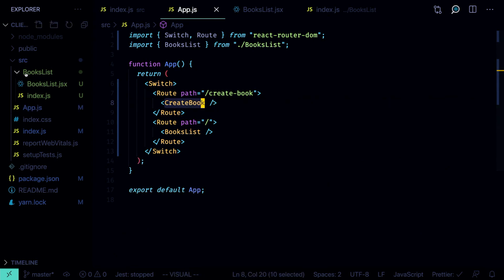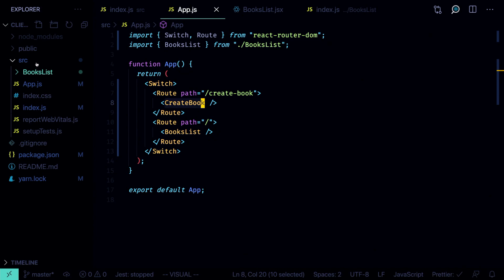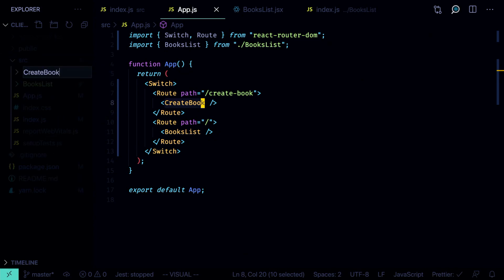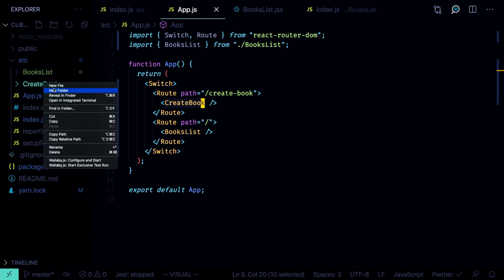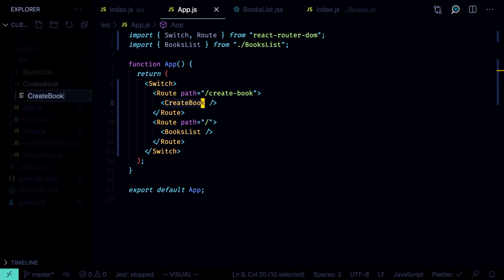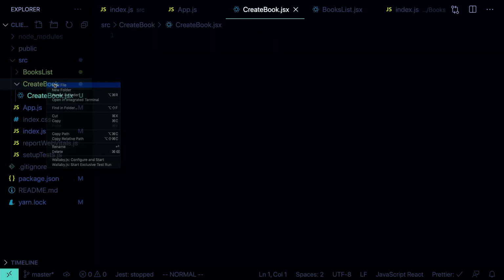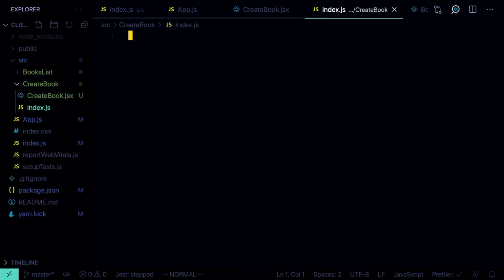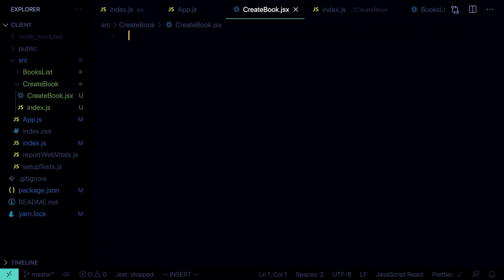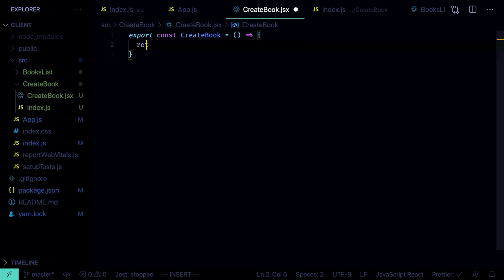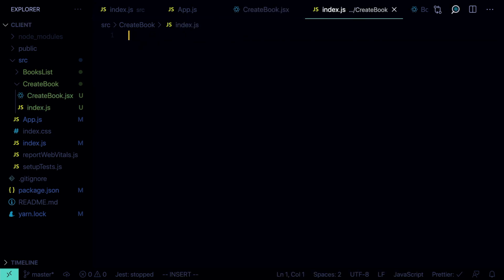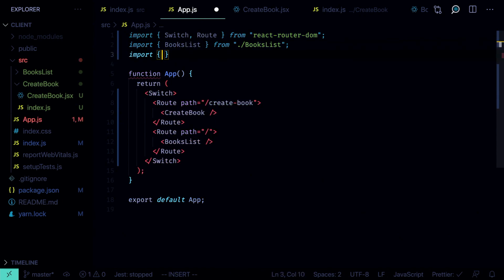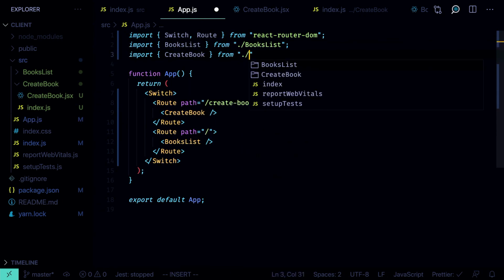Again, it's a page, so I think it deserves its own folder. New folder, createBook. Same as with the BooksList, I create a file called CreateBook.jsx and an index file, index.js. I create a component and export it. Export const CreateBook equals a function that returns nothing for now. Return null. And inside of the index file, I export everything from CreateBook.